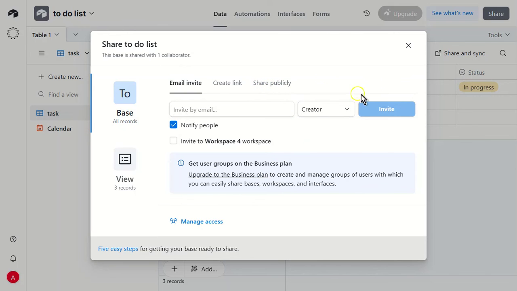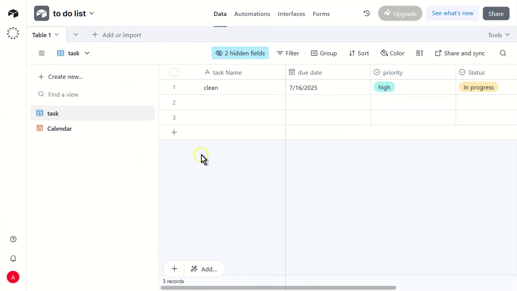And that's a wrap. You've now created a fully customized to-do list using Airtable. Keep exploring its features and tweak your list to your heart's content. Remember, the key to a good to-do list is one that works for you.